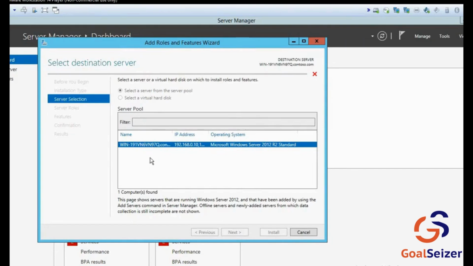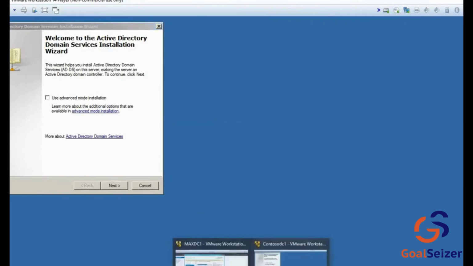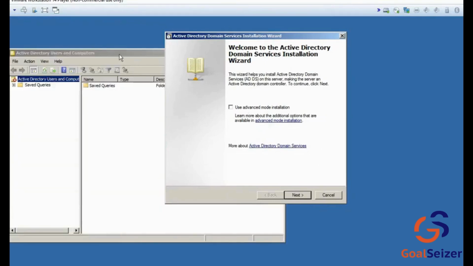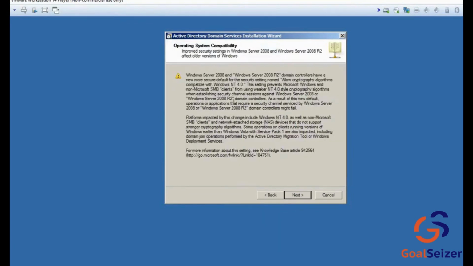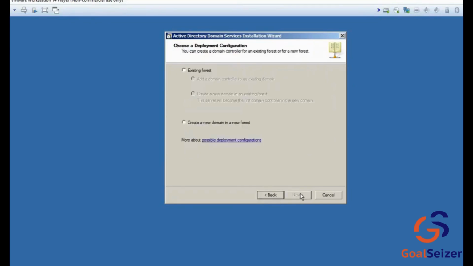So let's wait for this to complete. In the meantime, let me move to Server 2008. And sorry, guys, don't be confused, okay? Because I'm just moving here and there. So in Server 2008 R2, I have this option, the welcome wizard for the installation of Active Directory. So click on next. Here just read all the information which is here, and then click on next.